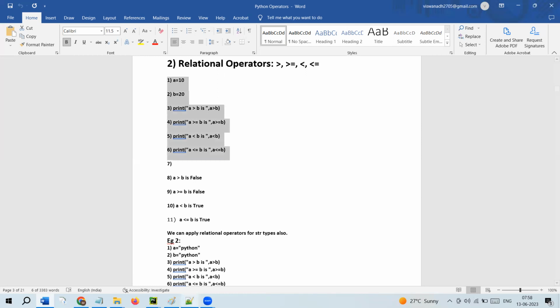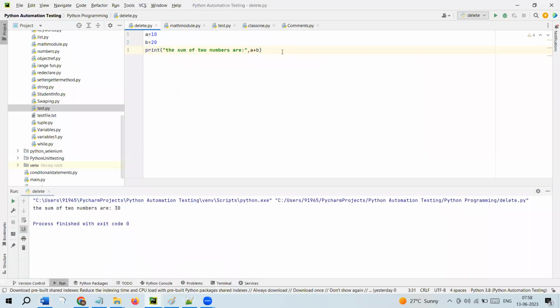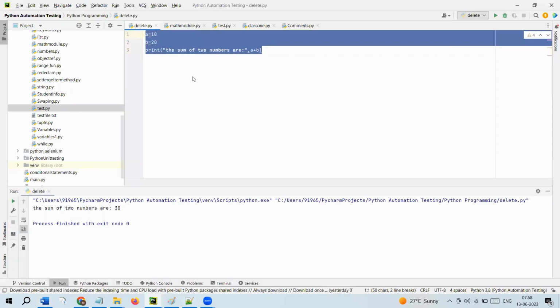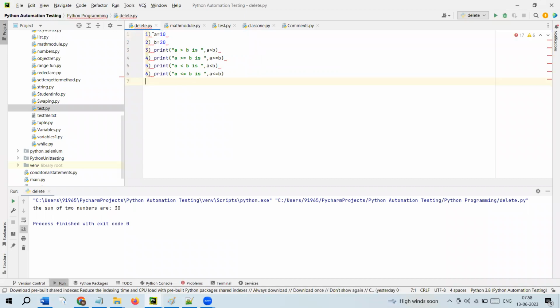So I'm going to copy this for the time being, and here I'm pasting the code. Because I copied it from the notes, there will be bullet points. These points are not part of the code, so I am going to remove this. This is just for the time being.